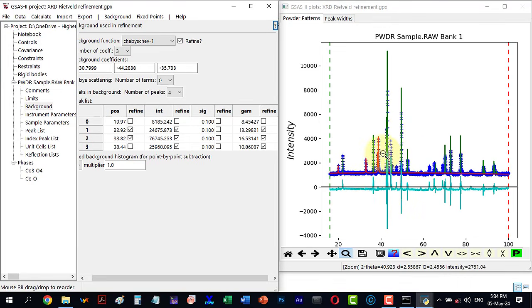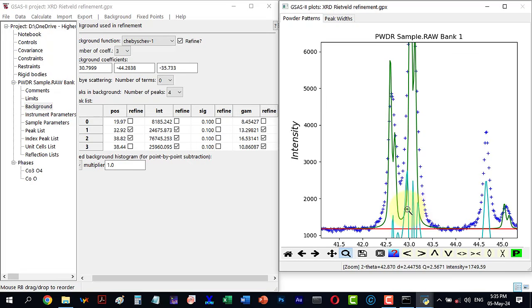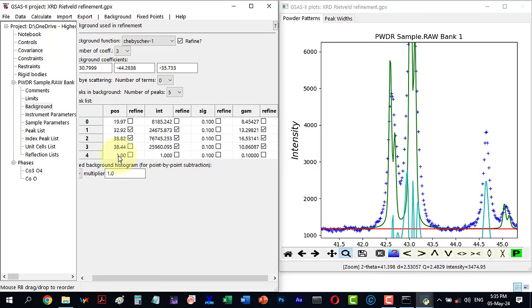Now when I look here, I see a very small peak here, so we can ignore this one. If I go here toward this one, I can see that these are the calculated patterns, but this one is the pattern from the background. The fifth peak is at 44.65 with an intensity around 8000, and we need to refine this one.